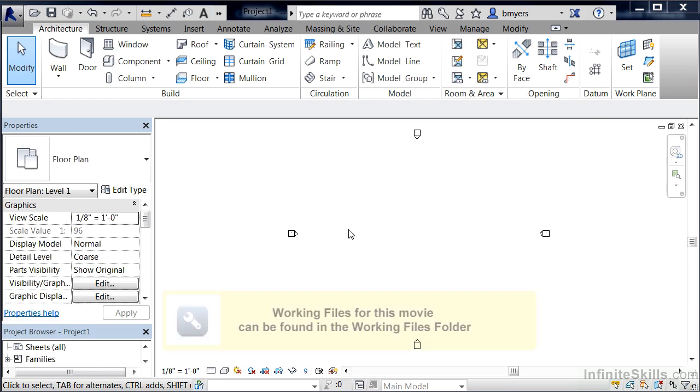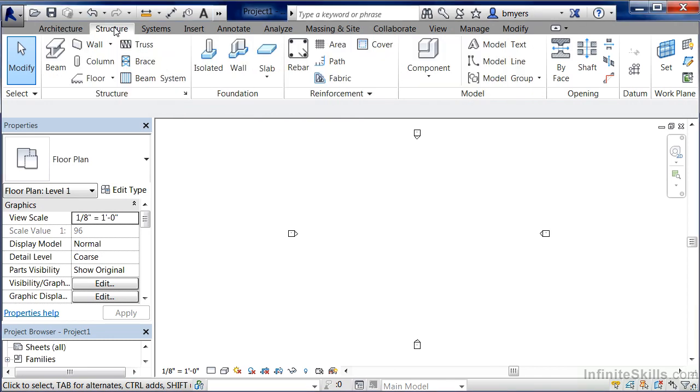The ribbon allows us to execute different commands inside of Revit. We can find that ribbon going across the top of our screen. In this case, it's saying wall, door, window, and it's giving us a variety of different commands that we can execute. If we click on one of the different tabs going across the top, such as the structure tab, we can now see a different variety of commands associated with that particular tab.